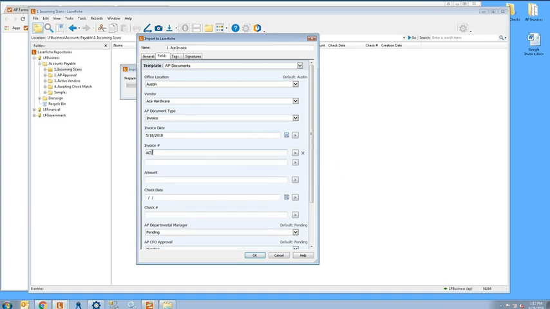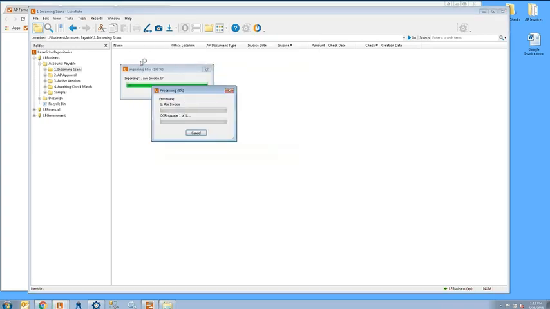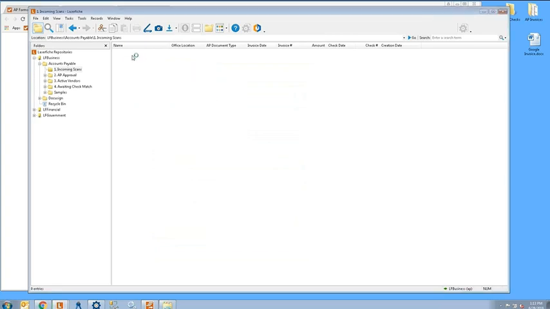Just typing in a few key metadata fields. The amount. All right, so once we have the minimum information filled out for our check, we can go ahead and submit it. So it's going to dump into incoming scans.